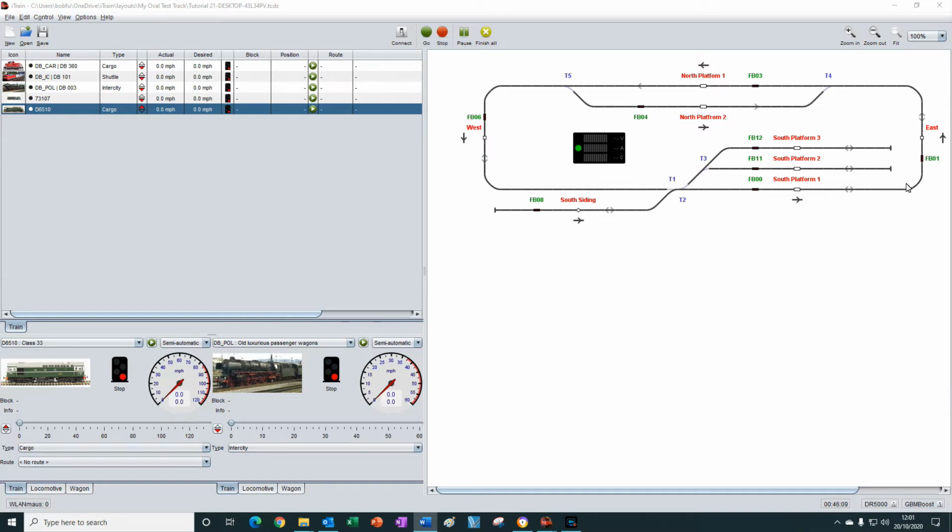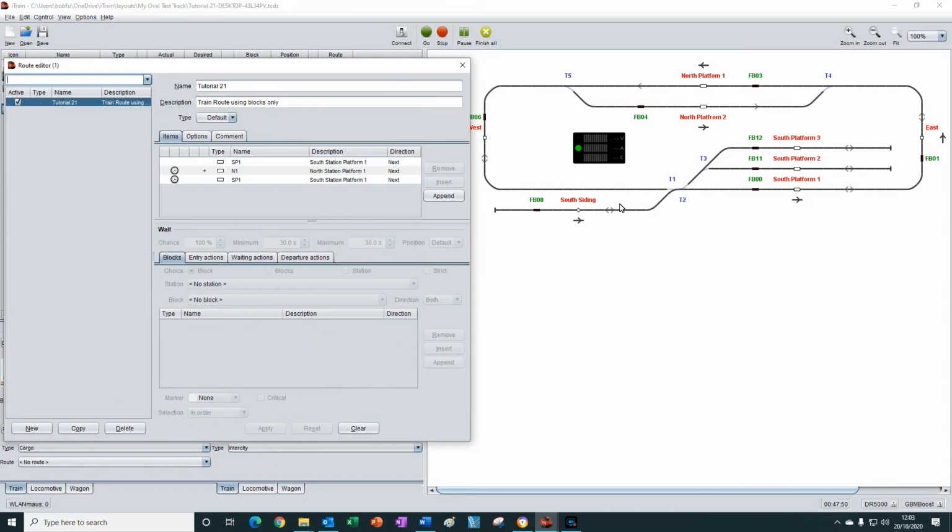It will then continue around the main line loop using the route that we created earlier, and it will go round a couple of times before it then terminates at south platform 1 and then stores itself back into the south siding. So let's open the train route editor with Control plus Shift plus F4.